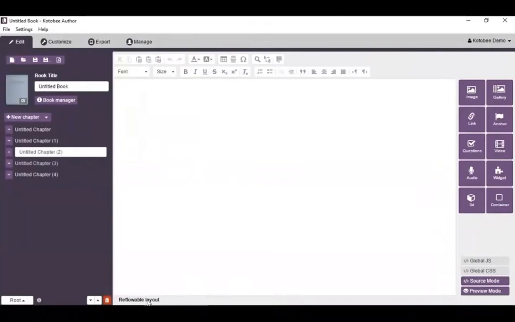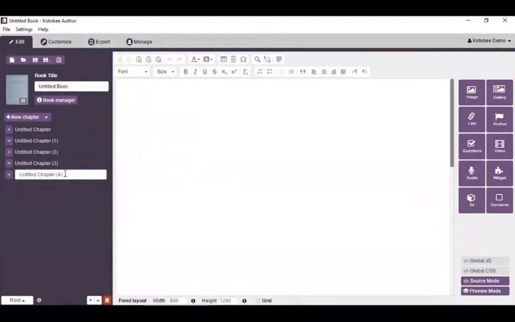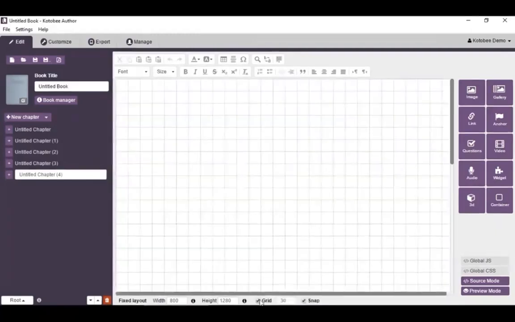And on the bottom, you can find out that this chapter contains the reflowable layout. And once I click on chapter 4, you can see here is a fixed layout. So all the chapters are labeled with which layout they belong to. In fixed layout, you can adjust the width and height, and you can go ahead with the grid and snap as well as per your requirement.